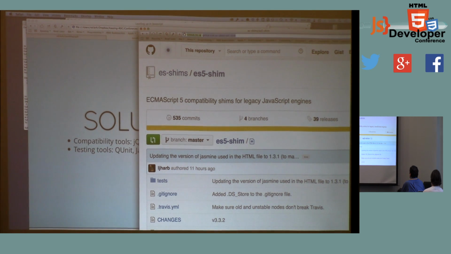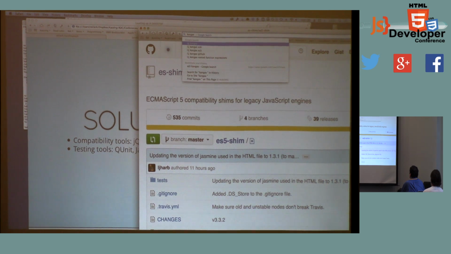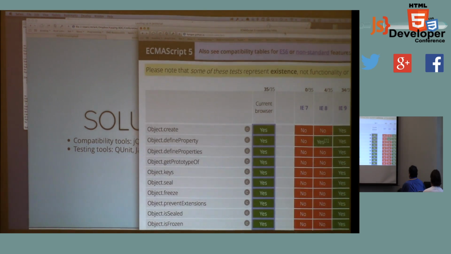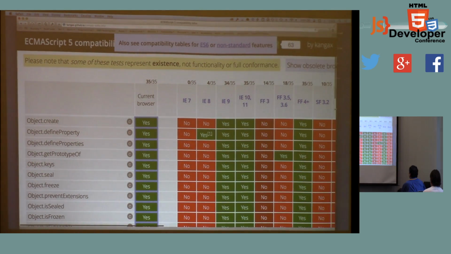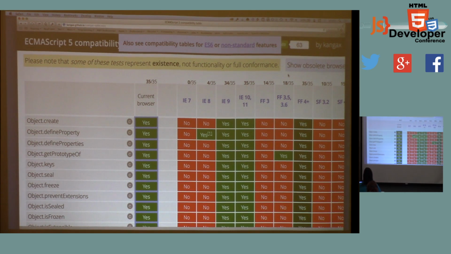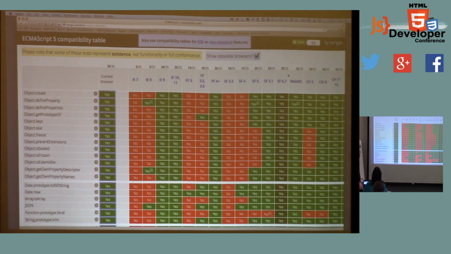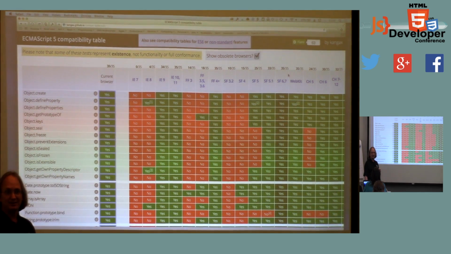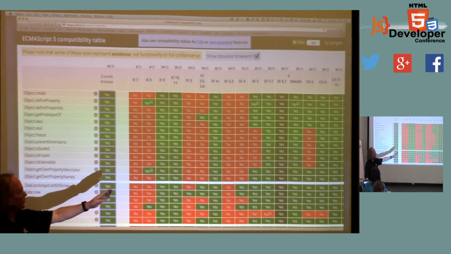There's also, as long as I'm here, a compatibility table, which I should just add to the repo on GitHub. If you look up Kangax, K-A-N-G-A-X ES5, you'll get his ECMAScript 5 compatibility table, and you'll actually see for all of these things like Date.now, Array.isArray, String.prototype.trim. So string trim, for example, which we've been using, is actually not available in IE7 and IE8. That's one you'd have to shim back in. So this tells you what features are on which browsers.